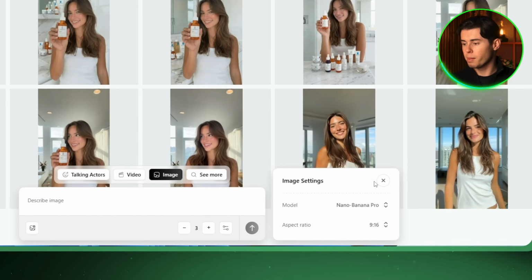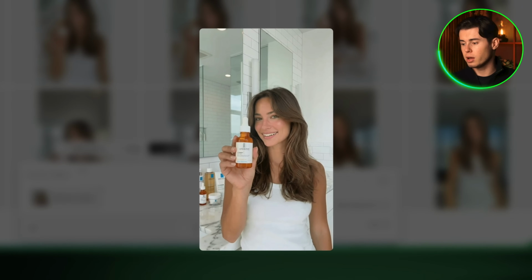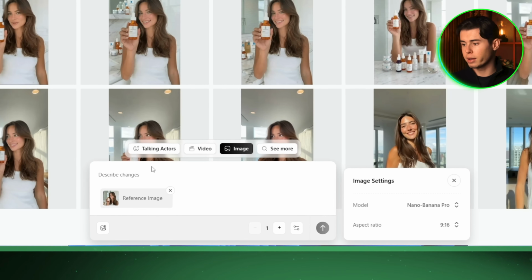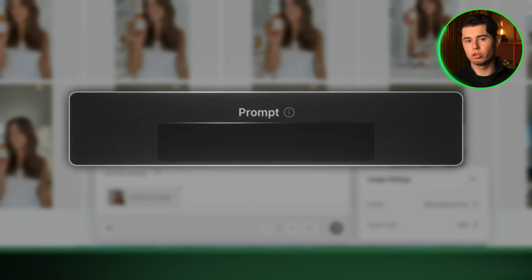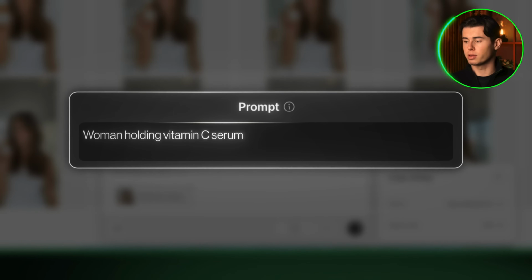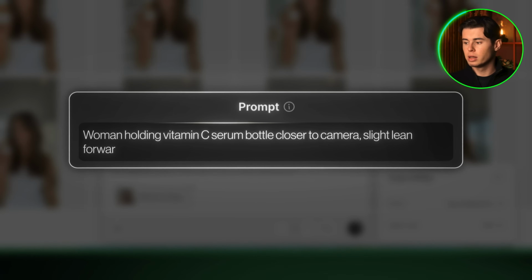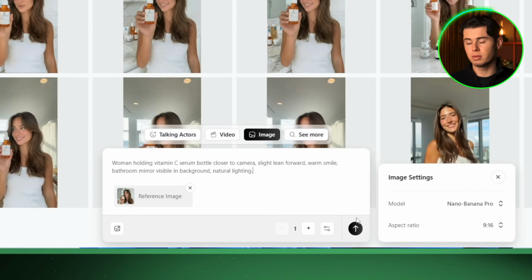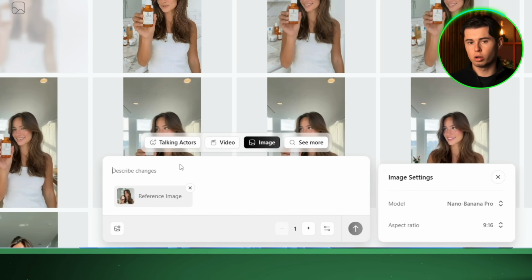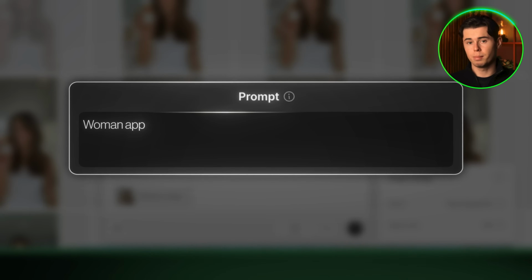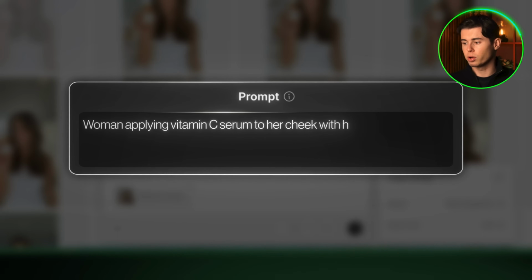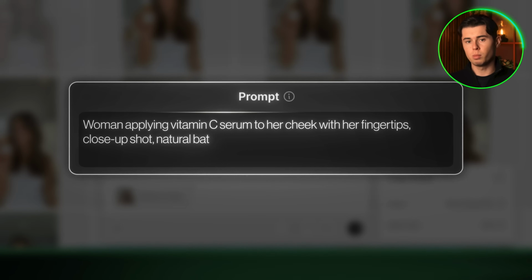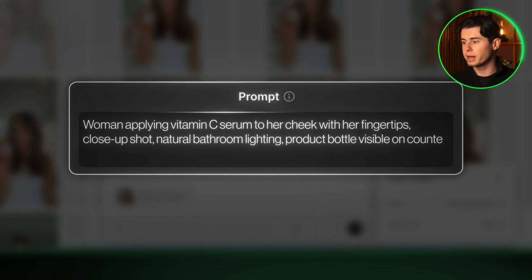I'll go back to Nano Banana Pro and use the same image we animated of our model, but this time I'm going to generate different scenarios. For the first variation, I'll prompt woman holding vitamin C serum bottle, closer to camera, slight lean forward, warm smile, bathroom mirror visible in background, natural lighting, and again click Generate. For the second one, I'll use the same image again and prompt woman applying vitamin C serum to her cheek with her fingertips. Close-up shot, natural bathroom lighting, product bottle visible on counter beside her.